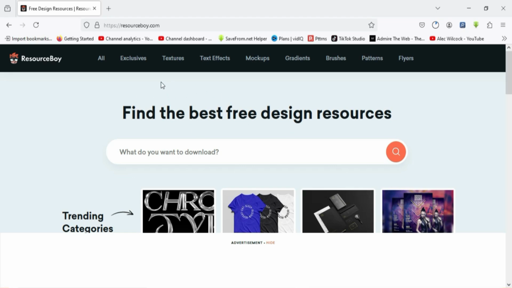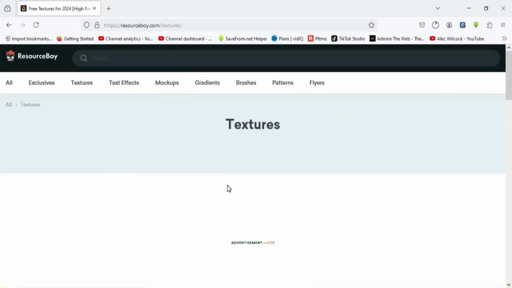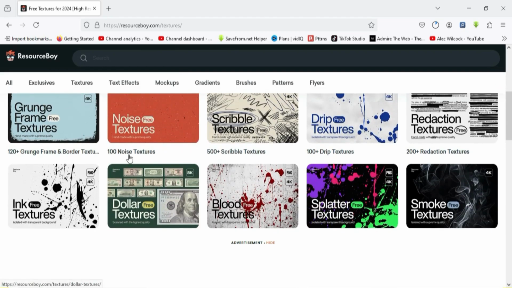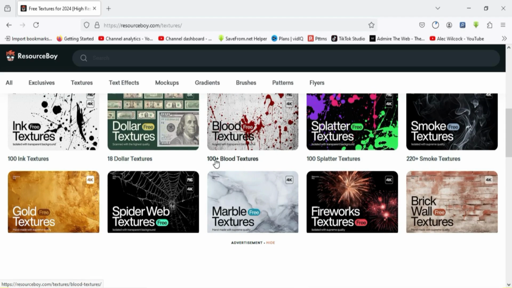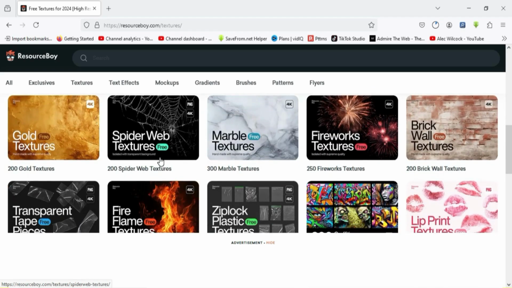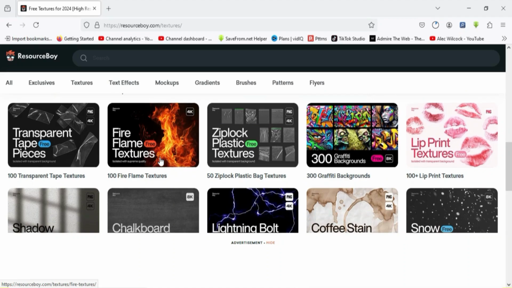Okay, so first things first, I would like to go under the category of textures for illustration purposes. Over here there are lots of textures ranging from noise, scramble, blood texture, dollar texture, ink texture. There are a wide range of textures over here, and all you have to do is click on the one you actually want to download. For illustration purposes, I'll click on this.